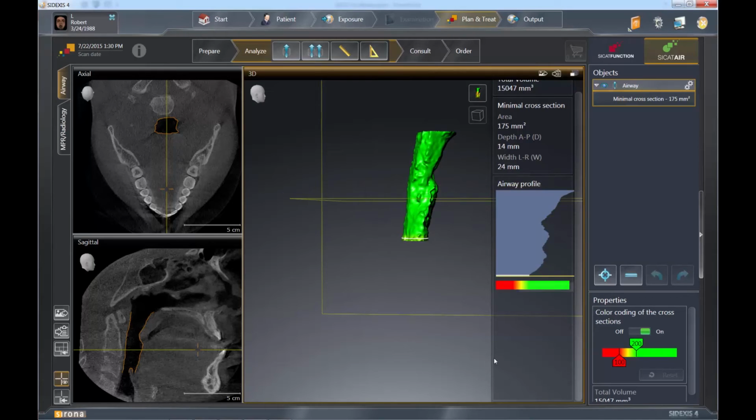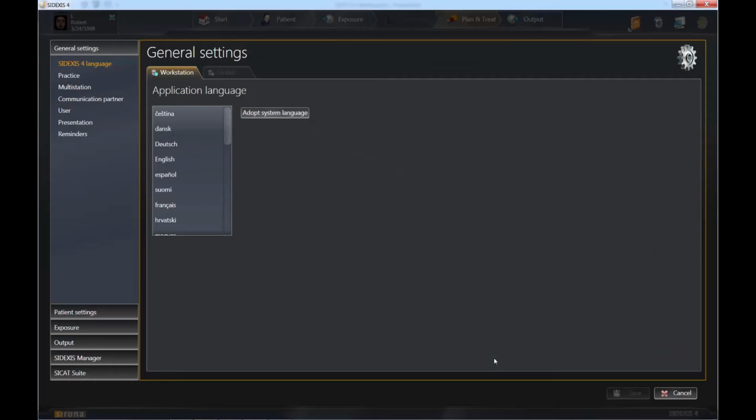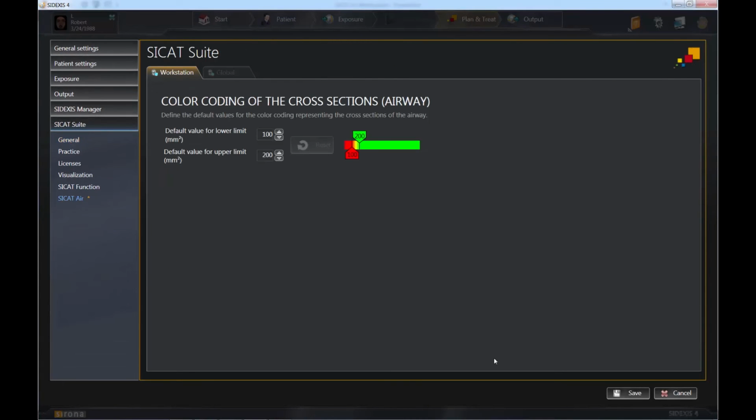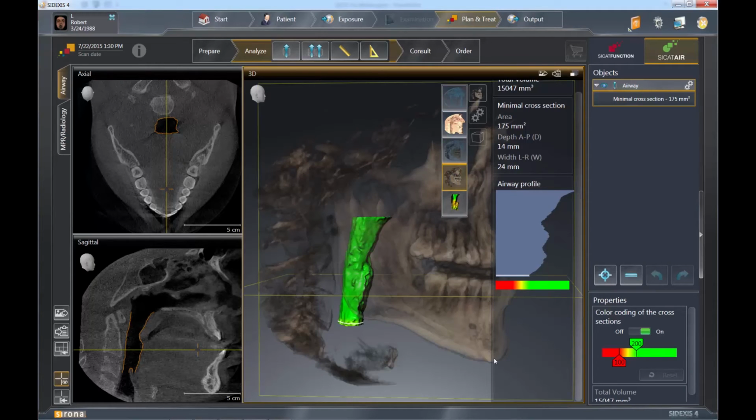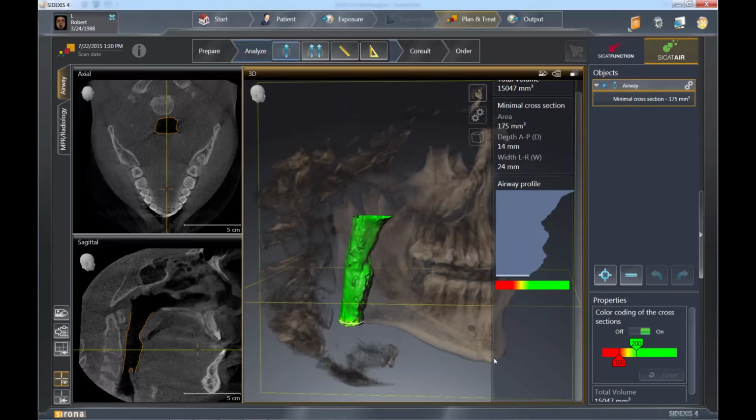Straightforward. It shows me again my minimal cross-section view, and I see already that everything is green, which shows nicely, or visualizes for the patient, that green is fine. I can always adjust that or make it more critical if I want to, by adjusting it here on the right side, reset. Or I go into settings, under SICAT Suite, SICAT Air, and here I can reset the default parameters completely. Otherwise, I reset it here. So save or cancel. And on the right side, again, the different views, how I want to set up my screen.